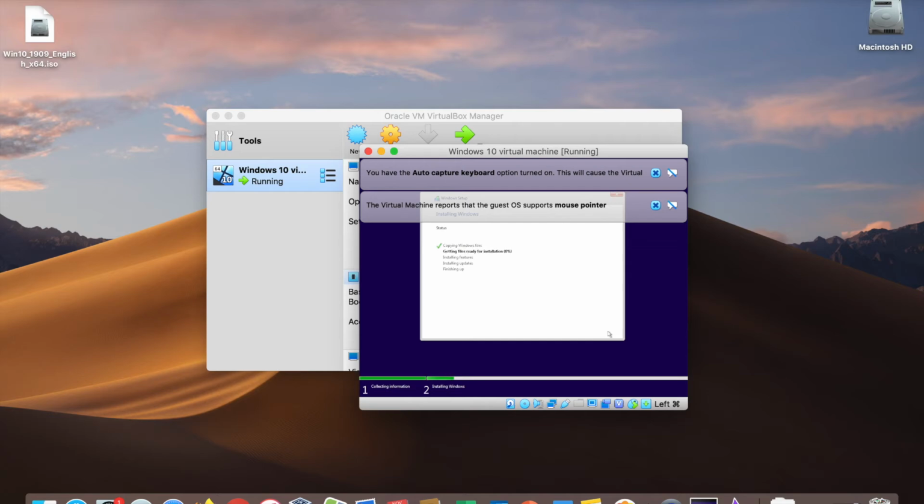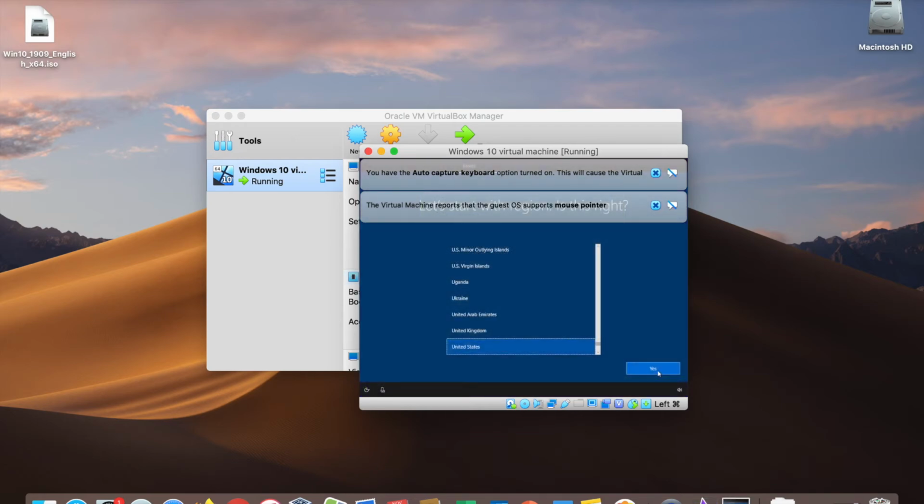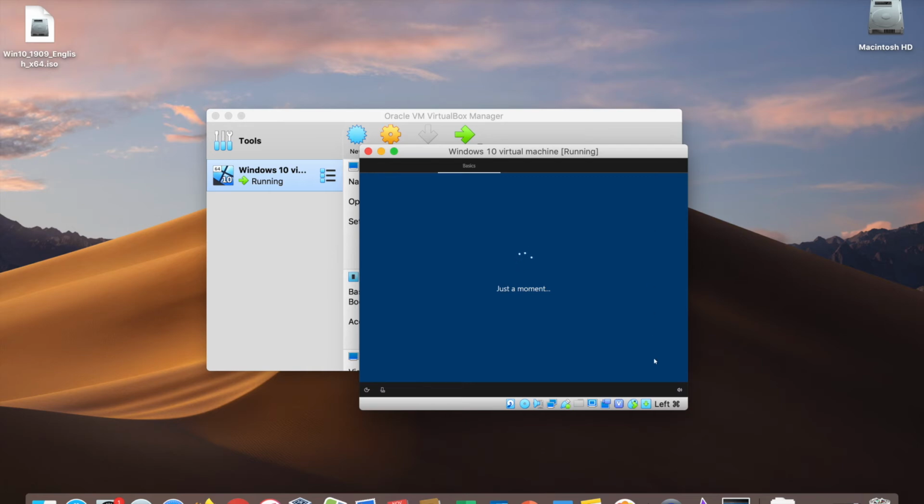The installation process will take anywhere from 30 minutes to 60 minutes, so please be patient while it works. Once the installation finishes, you can choose the country you'd like to set Windows to. You can also remove these VirtualBox error messages by clicking the X's to free up some screen real estate.